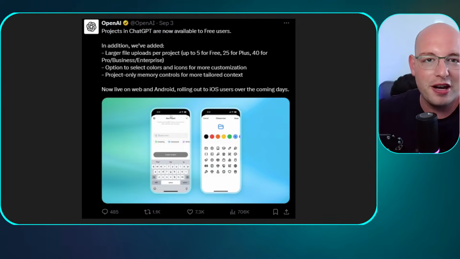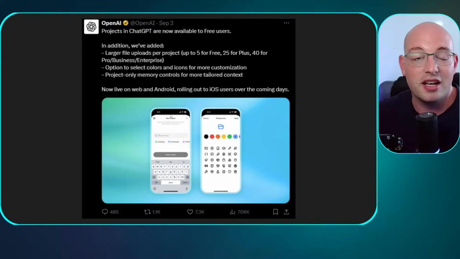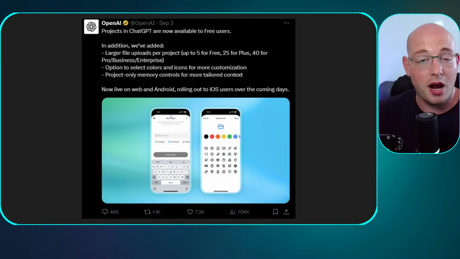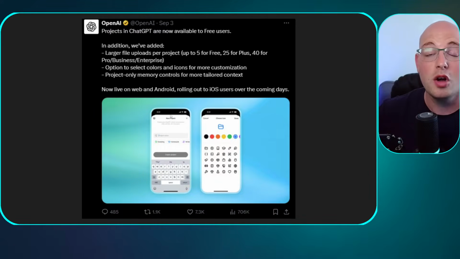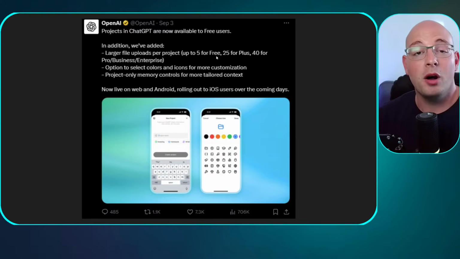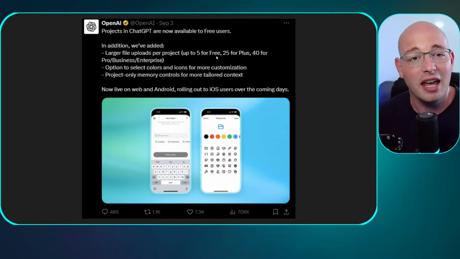Projects are now free for ChatGPT users and you can upload 5 files for each project. Plus members can now upload 25 files per project, which is bigger than the previous 10 files, and all the rest can upload 40 files. Also, you have more customization features, colors, different icons. These are more aesthetics than anything else, but there is a new option.